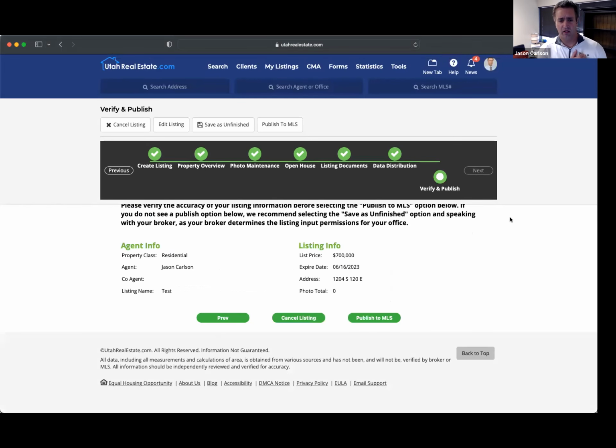publish and verify. Now, obviously, I'm not going to publish this one because it's made up and that would not be a good thing. But you just want to make sure all the information's right, mainly list price, expiration date, and the address. This kind of gives you an idea of what's there.